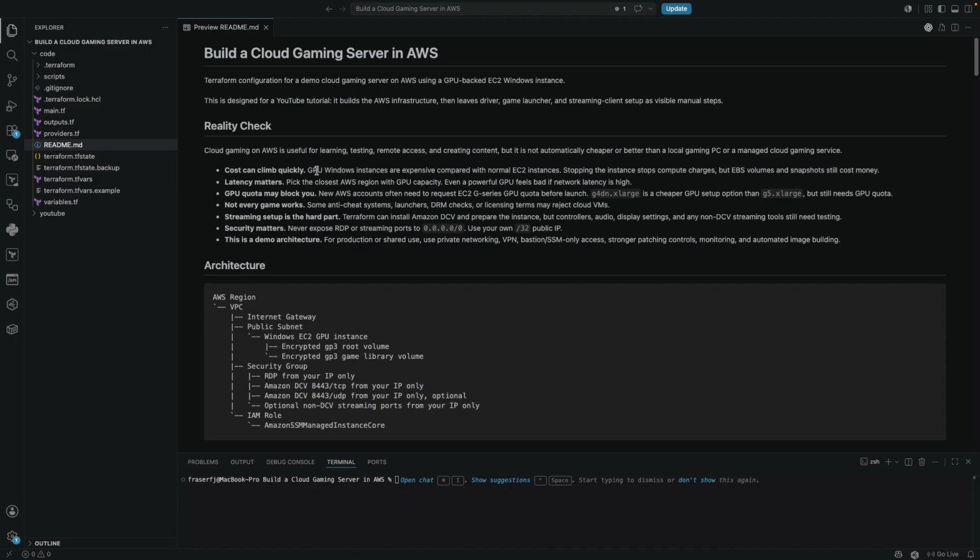Another thing is latency. No matter how powerful the instance is under the hood, if your internet is not great, then you might feel the cons of that. I'll firstly show you how to do the GPU quota, because new AWS accounts might not be allowed to use the G series GPUs, but that can just be requested and you should be fine.